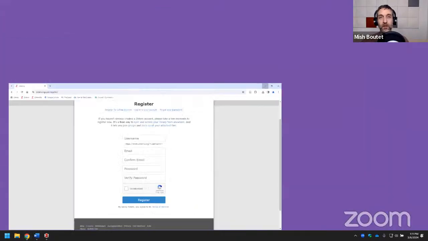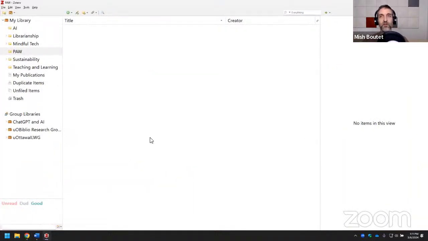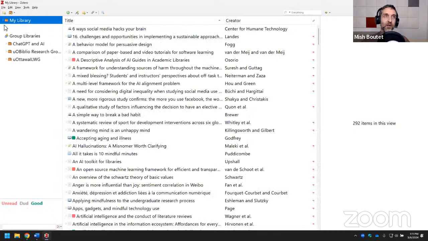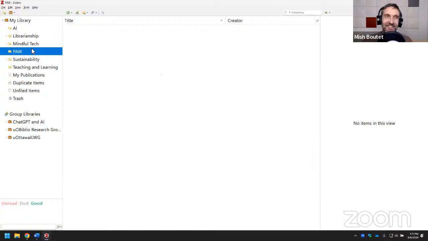All right, so Zotero is installed. The first time you run the Zotero software, it's going to look kind of like this. It's going to be even more empty here because I've created all these collections to organize my citations. These won't even be here. It'll look more like this.